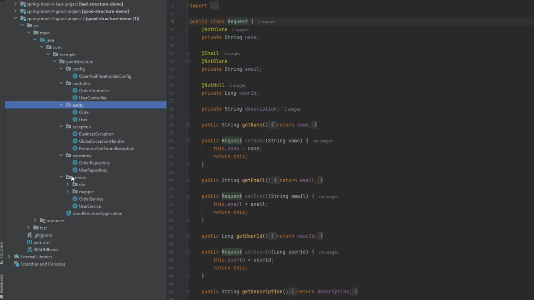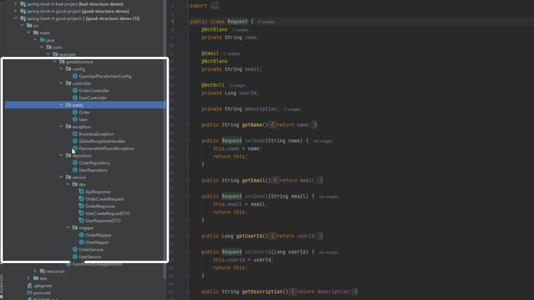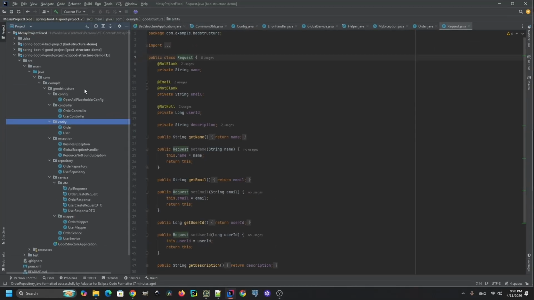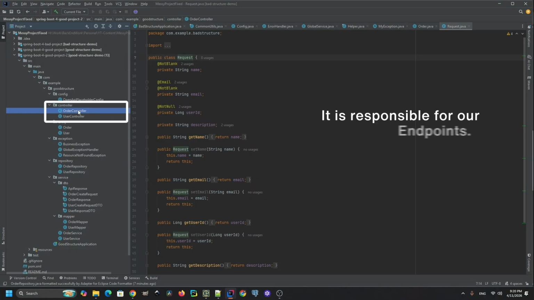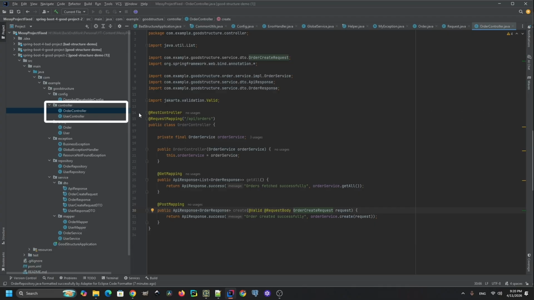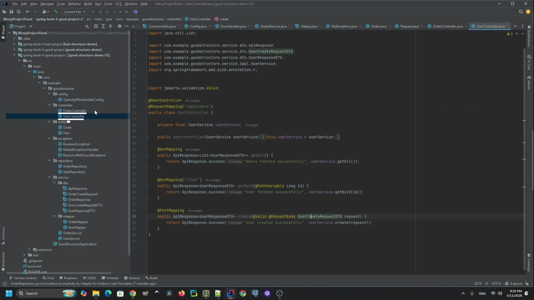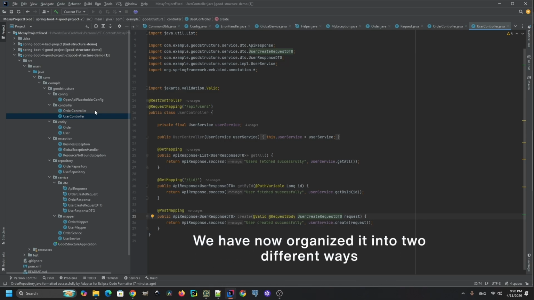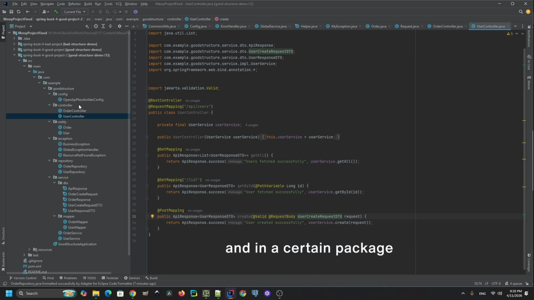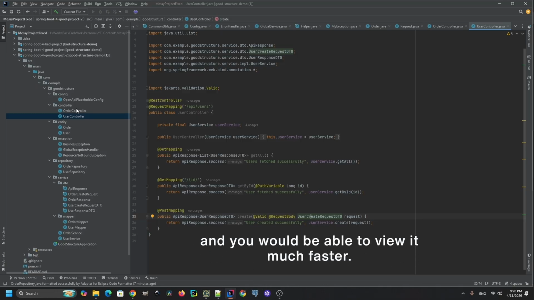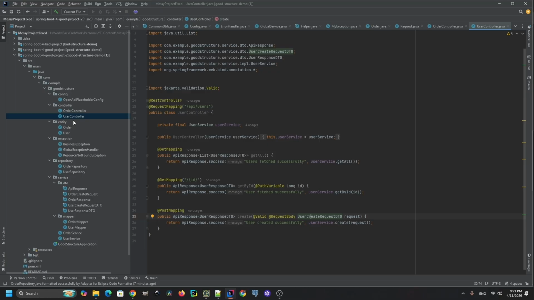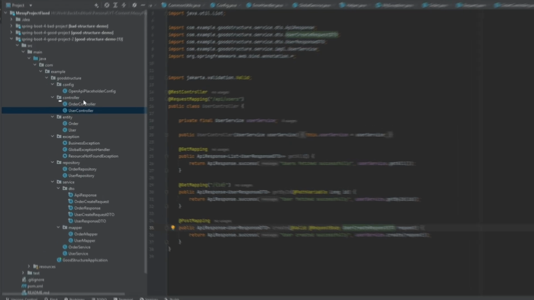So I have opened up all our files here in order to view them even more. We have our config, which we mentioned is responsible for our configuration. We have the controller, which is responsible for our endpoints. You will see here we have two controllers for our two business units, one for order and one for user. We have now organized it in a certain package, which is going to be more organized, and you will be able to view it much faster. And you'll know what's happening basically from the name of the package, because that's the controller package.